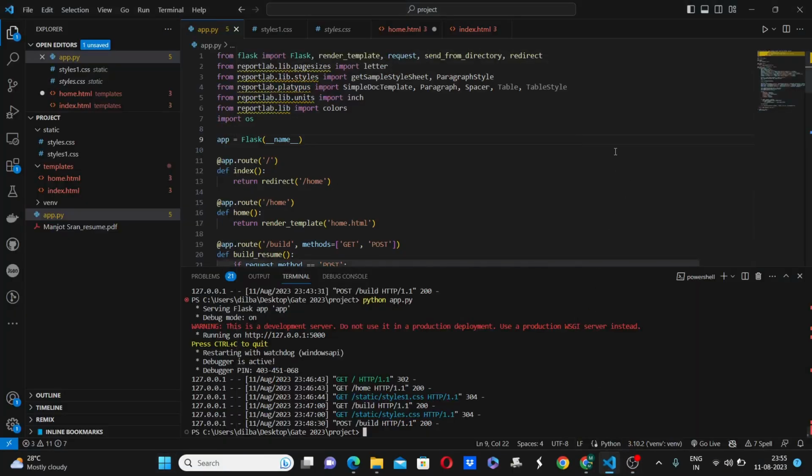Talking about my project, I made a web app using the Flask framework, using which users can input their details to get a professional looking resume within seconds.